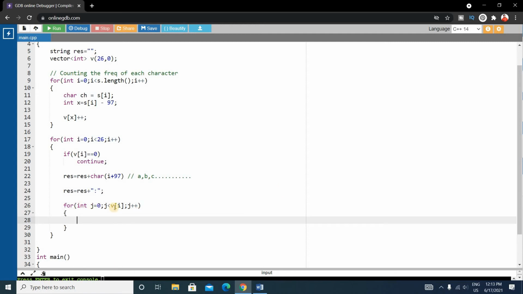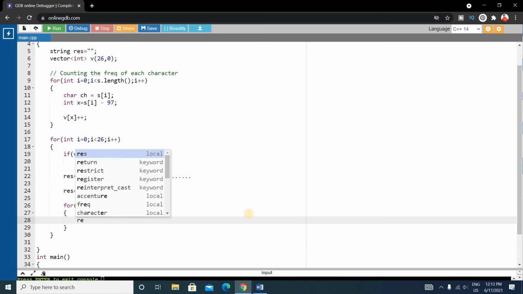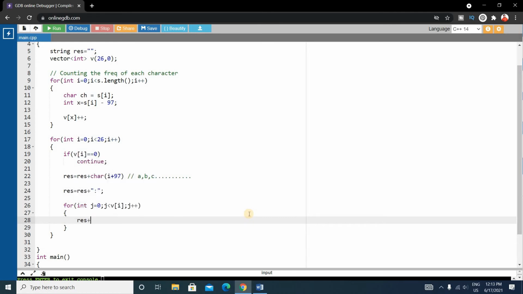Why j equals 0 to j less than v of i? v of i contains the frequency, so we'll print the dollar sign 5 times if the frequency is 5, and 1 time if the frequency is 1. So for that we write j less than v of i, and here we'll store the dollar into the result. Our result is an empty string, where we are storing everything, and finally we'll print it.